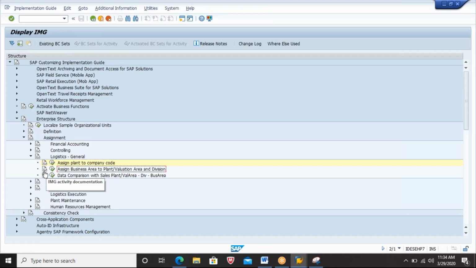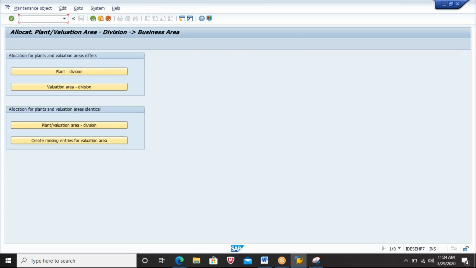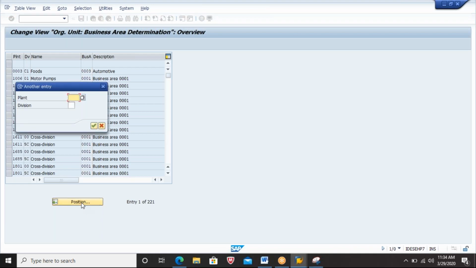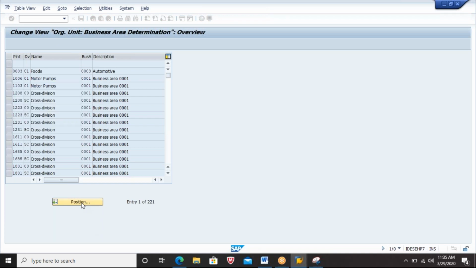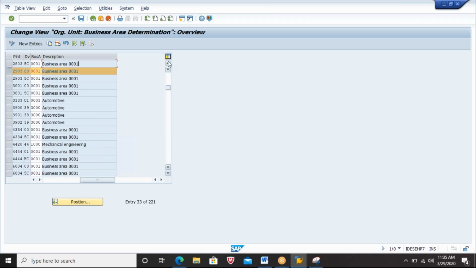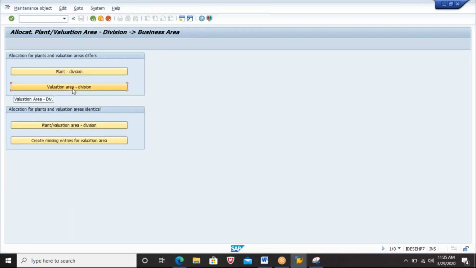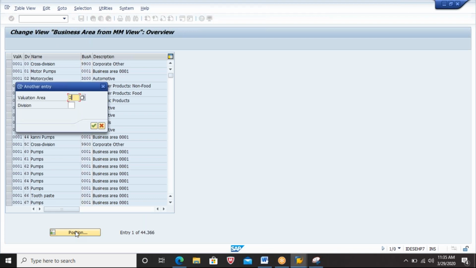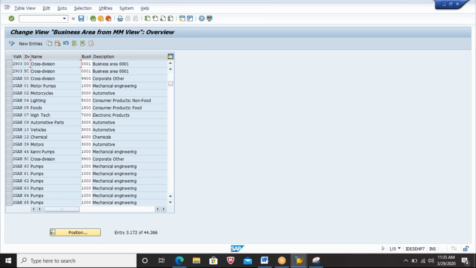Next, assign business area, plant and valuation area division. Okay, plant and division. So go to new entries, or you can check your plant is 2903. It is already available since we copied it. So you can consider this as it is. We are not worrying about it here. Next, valuation area and division. Go to position, check whether it is copied or not. It is also copied, and this is the one.